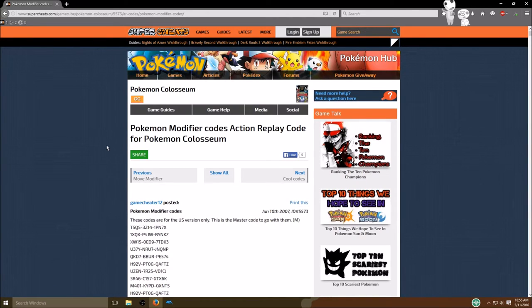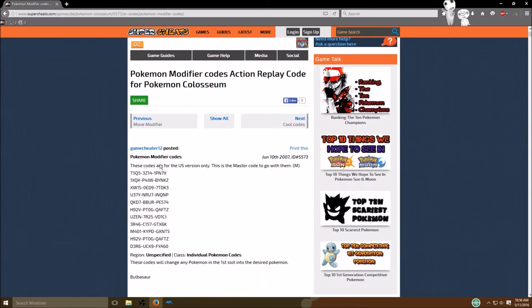These three codes I want to go over. Some can modify your Pokemon, some can modify the moves, and they can also modify the stats, like attack, defense, special defense, etc. First, we're gonna go over the ones that modify your Pokemon.